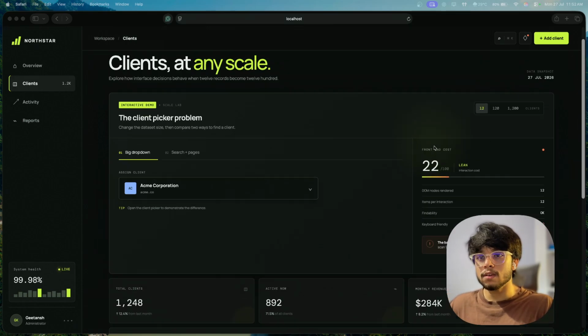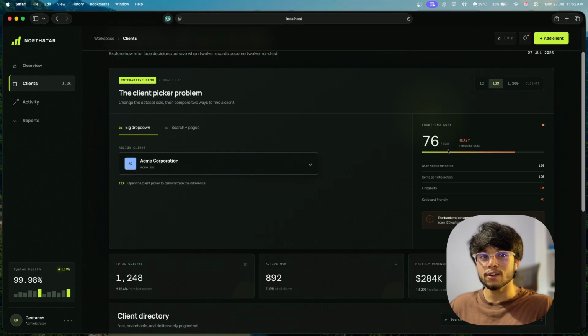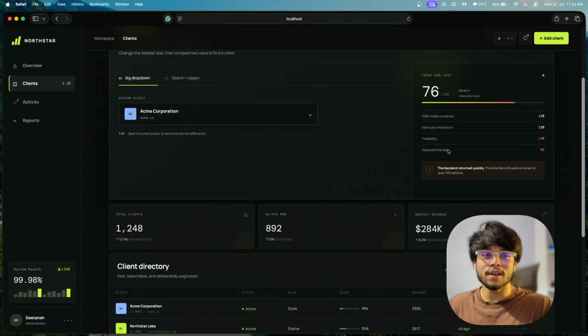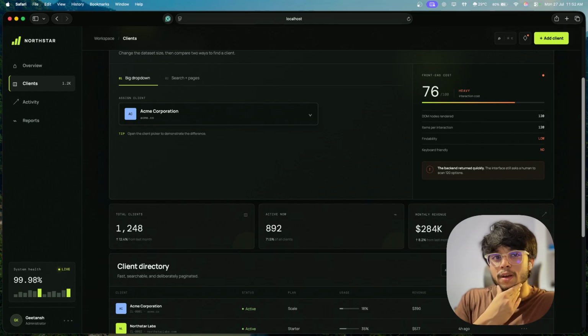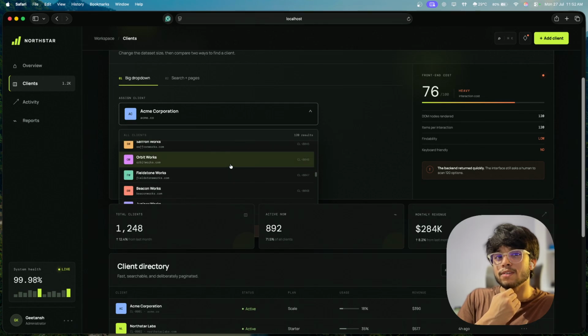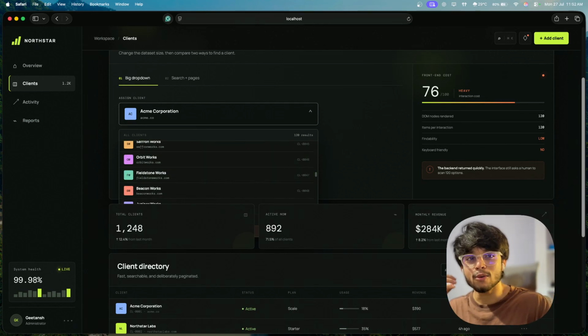So if we move to 120 clients, let's increase it to 120, technically nothing is broken. The backend is still fast, the API still returns everything. But what happens? I open the drop down and suddenly I am scrolling. Here you can see scrolling, scrolling, scrolling. I'm visually scanning, spending more time finding one client. The browser now has more work. More importantly, I have more work.